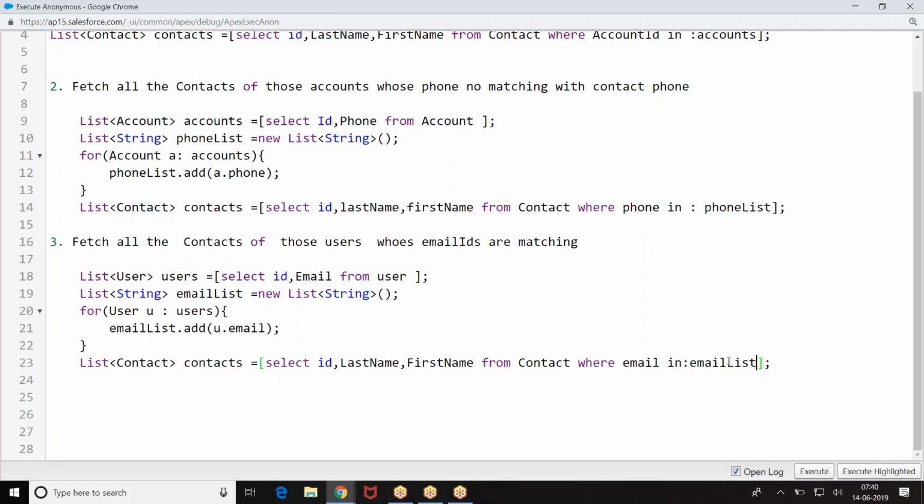Whenever we are trying to compare a non-ID field with a list of SObject, it will not work. So whichever non-ID field you want to compare, get the values of that field in a separate list, then compare with the list. So this is the context. Then let us move on to the next story.